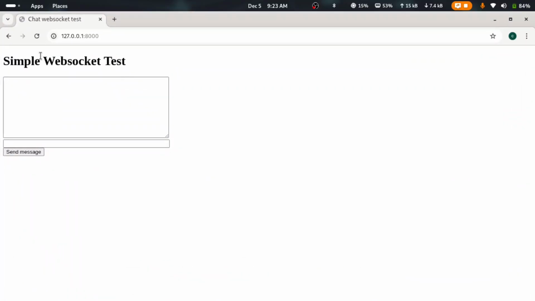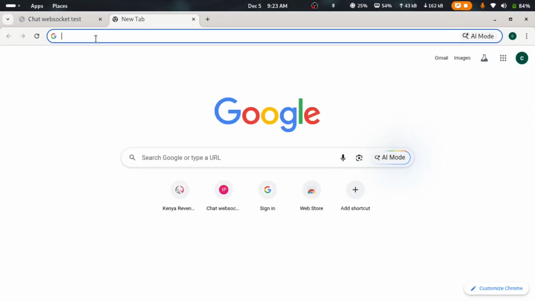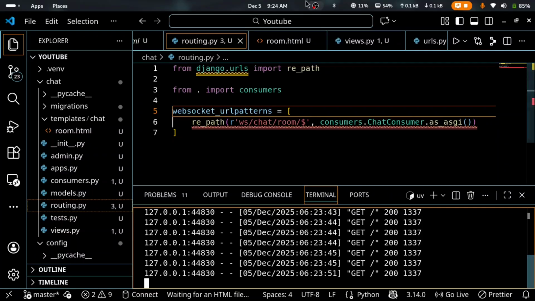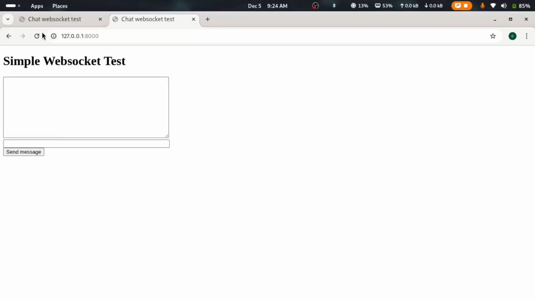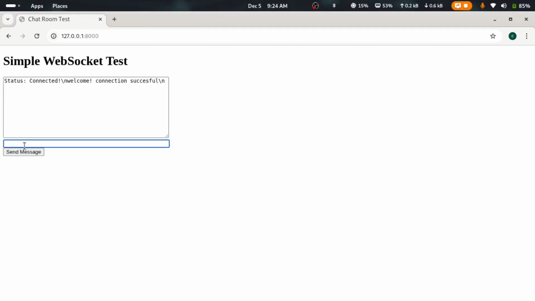So let's go here and refresh this. Let's check the logs. Okay, it is not returning as expected. Let's refresh this. Okay, so you are able to see status connected, welcome, successfully. If I now send a message, say hello, then click send, you'll see it work. This means that our WebSocket is working and it's successfully connected. If I refresh, you can see it's successfully connected.